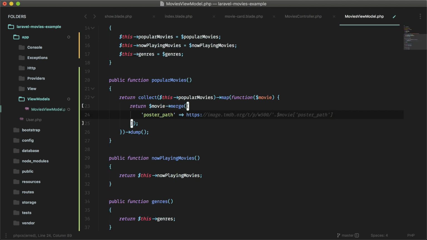Let's paste that in, and let's make sure to put a string here. And now you'll see that poster path now has this value. Actually, let me just cut this out and make it more clear to you. Let's just say foo.